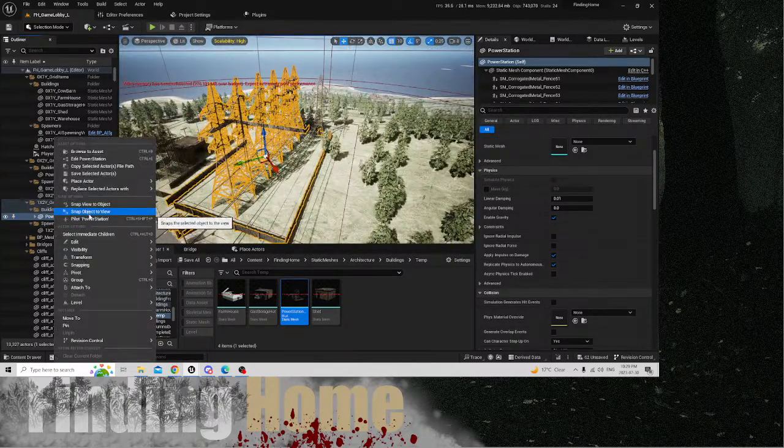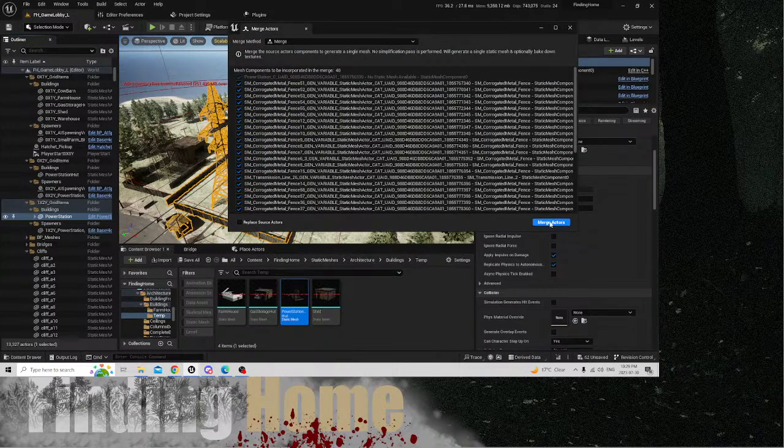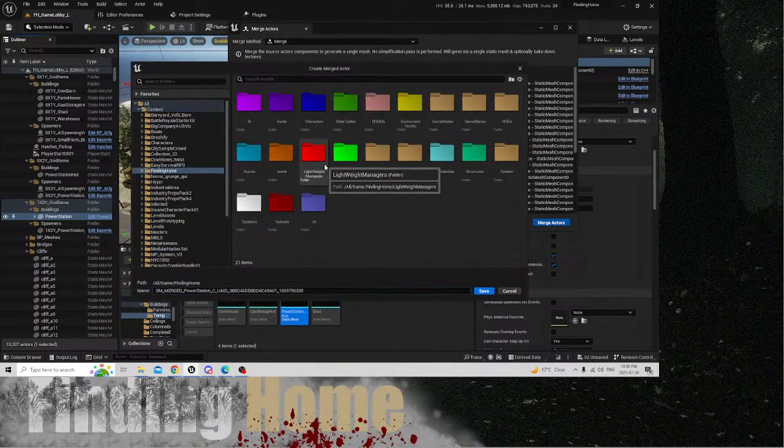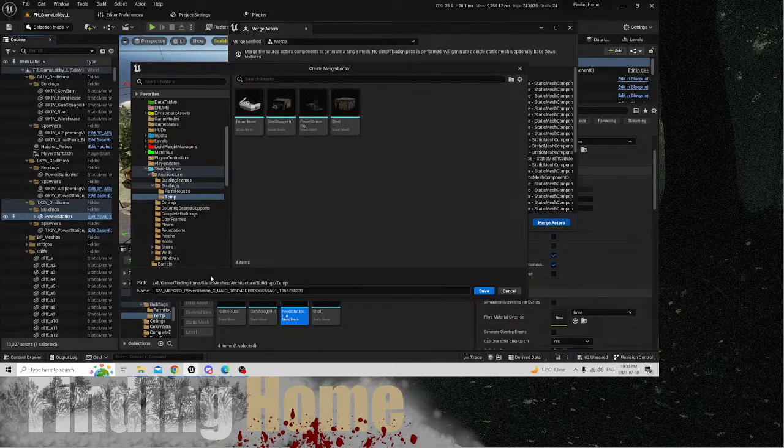We're gonna go to here. Tools. Migrate actors. Migrate actors. Finding home. Static meshes. Architectures. Buildings. Temp. We're gonna call this actually just power poles. Power poles. Power towers. Fenced. So we wouldn't even call it a power station, it's just a bunch of power towers that are fenced together.